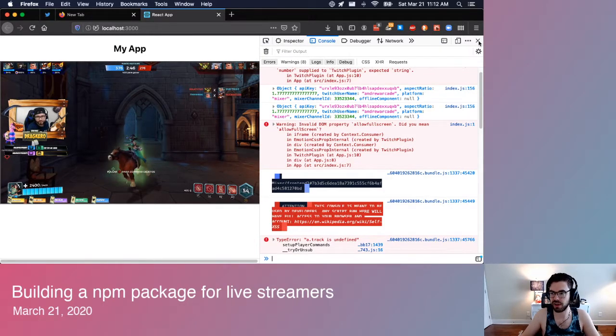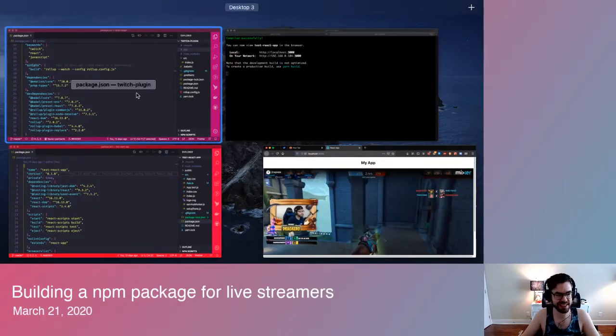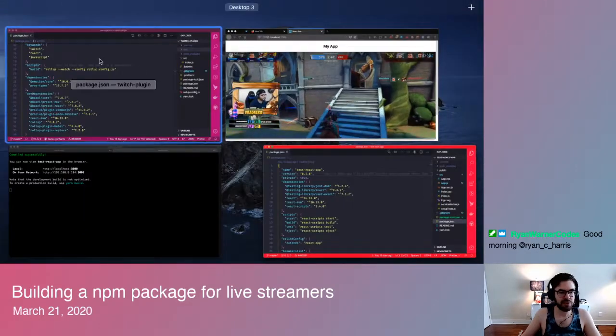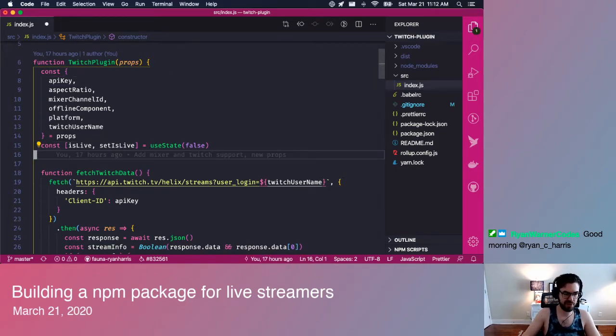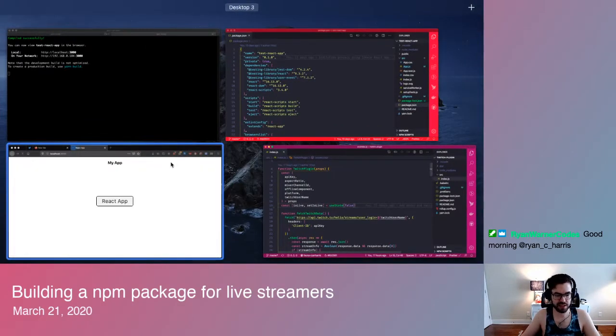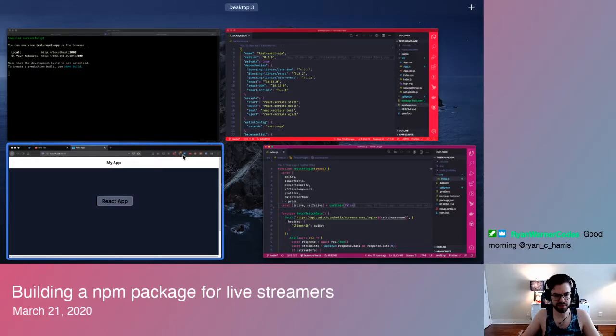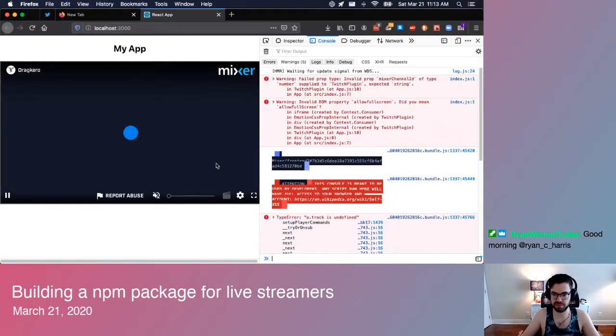Okay, cool. Already exposing keys. Well, I'll be revoking that one again. I was just logging this out before the stream started to make sure things were working, so I'll have to fix that. Okay, so now it's true.